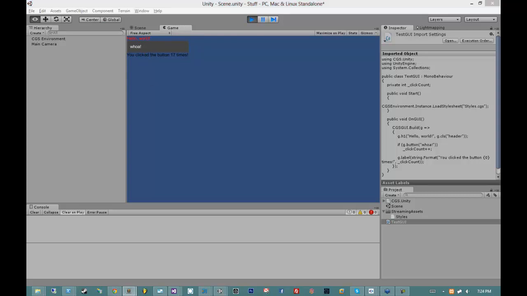I can go ahead and give the header a padding of 10 pixels, maybe get the button a padding of 5 pixels vertically, 10 pixels horizontally, and then style our label to have a padding of 2 pixels. Okay, so, well, that was easy.